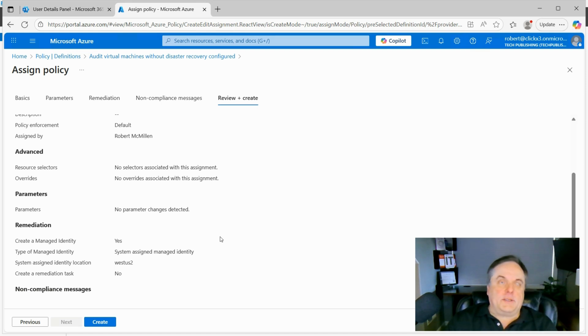Creating Azure policies is an important part of your AZ-900 studies. Knowing what they do and how to create them are important skills.